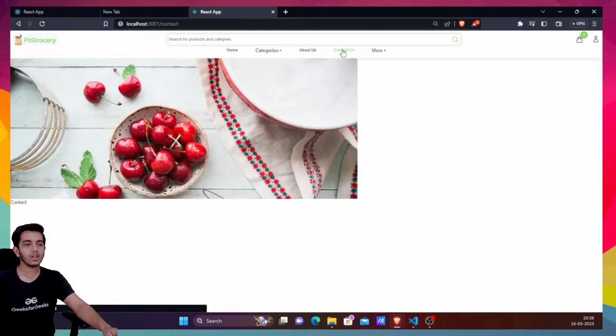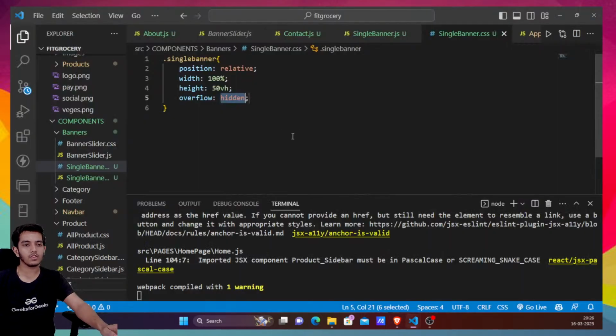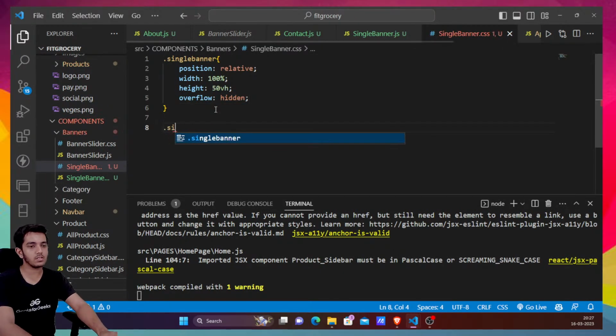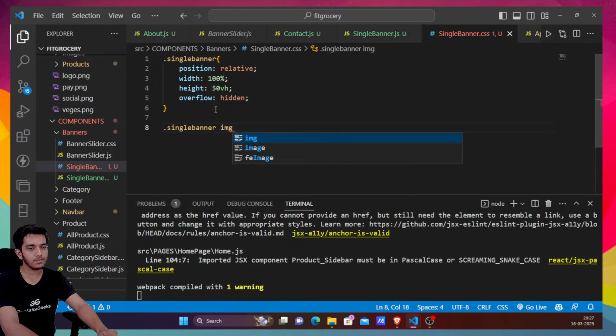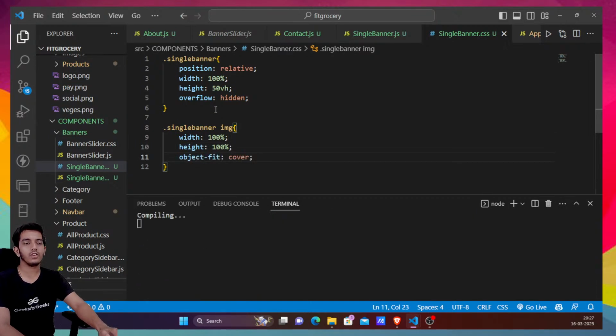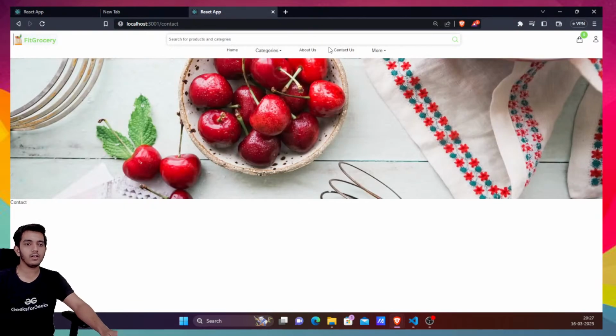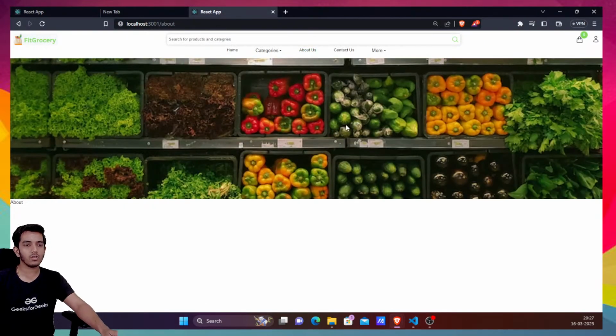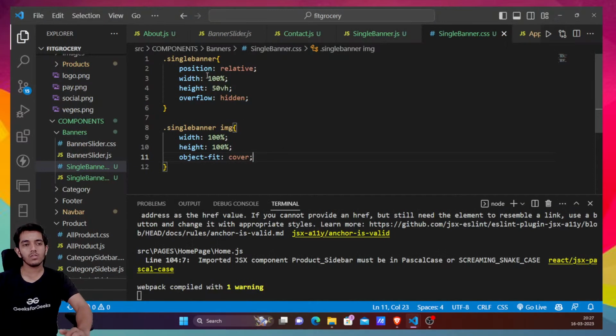Similarly for the contact page, you can see it's maximum 50 VH. Now I'll say that the image present inside my single banner will take 100% width, so I'll say single banner img. It will be 100%, and the height will always be 100% of whatever the height is given. And I'll say that object fit will be cover. Let's save, and you can see that it took the whole page. Similarly, it took the whole page. It will always take 50 VH because the maximum is 50 VH.